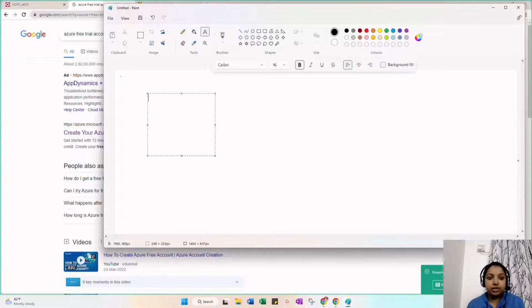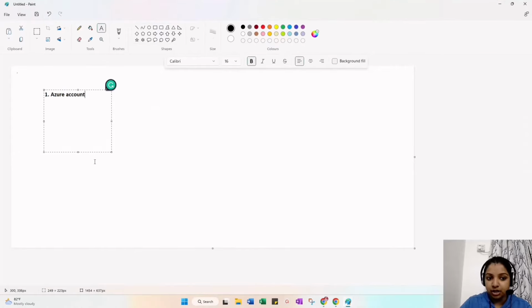So first you need to create the Azure portal. I will write here: I think maybe you can say we need to create an Azure account. That is the first thing we need to do. So, create an Azure account.